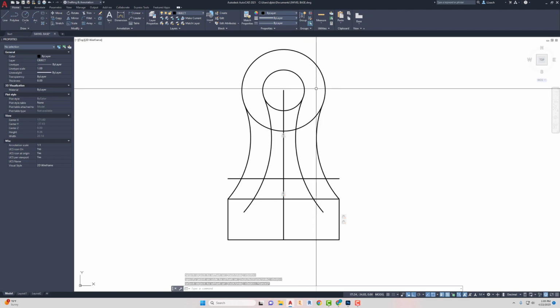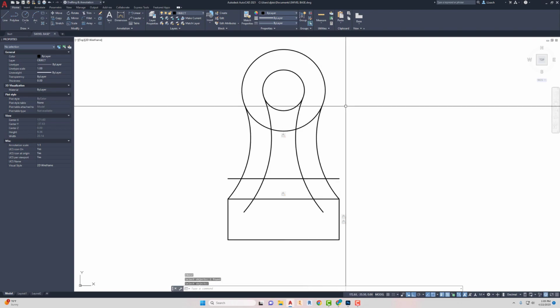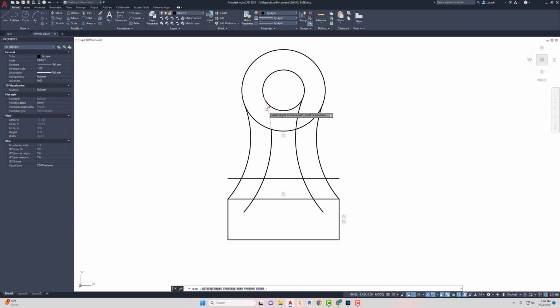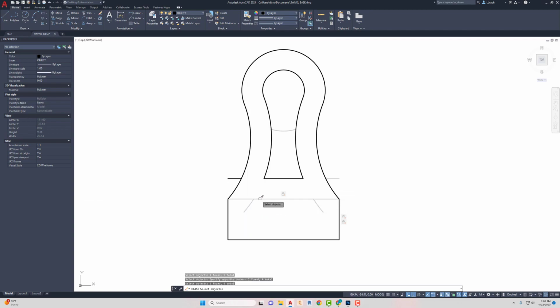Now we're just trimming out a bunch of stuff here. Let me erase this line here. I'm gonna trim. I don't need this. Let's see, I do need that. I don't need that. I don't need that or that. I don't need this or this. From here I can just erase these. I don't need that either.